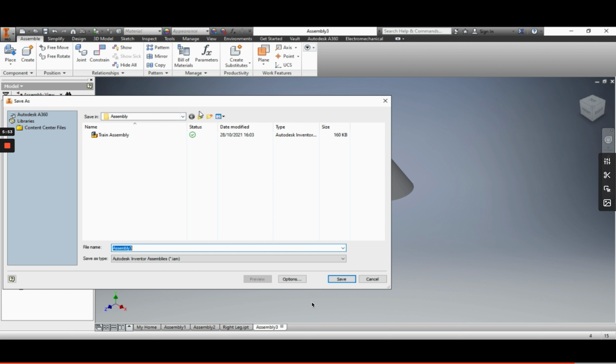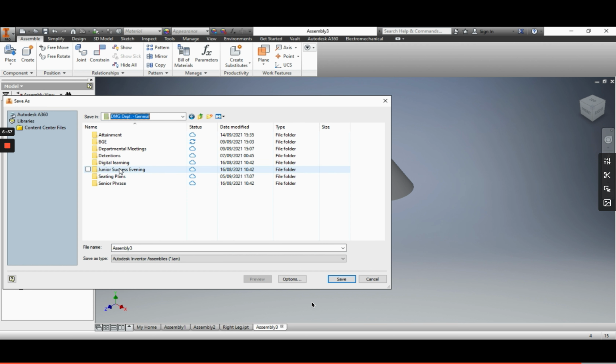But once you're done, you're just going to go to the big eye in the corner, go to Save As, and save it into your OneDrive as the assembly.